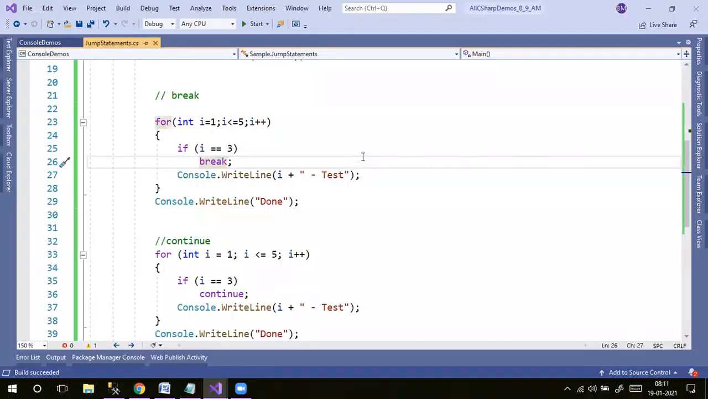Actually, this concept I have to tell before switch. Why? Because we should know break first. So break can also be used in a switch statement. That's it. But break can be used in any way.